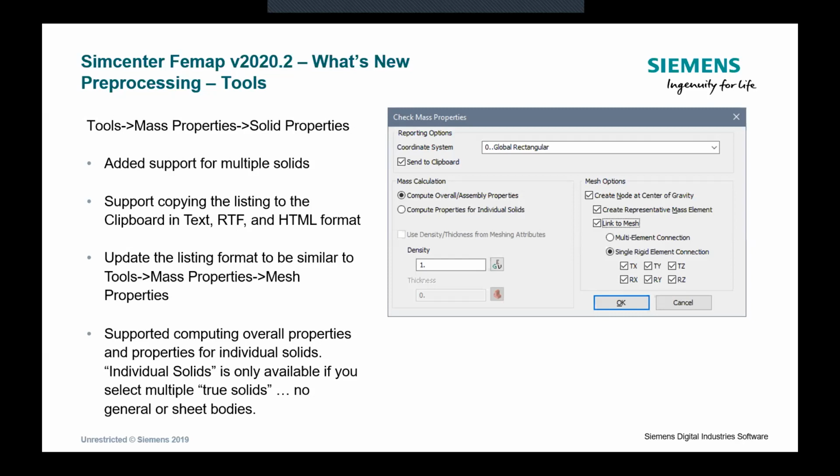And what this can do is compute overall assembly properties for all your selected solids. Or if you want, you can have it just compute them one at a time for each selected solid, but at least you can pick them all at once, and you can just have it crank through any number that you have.